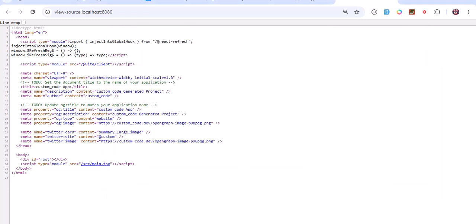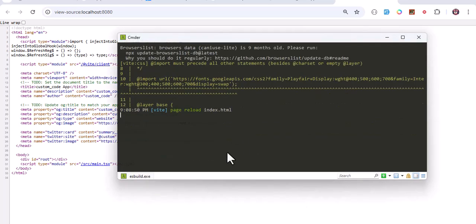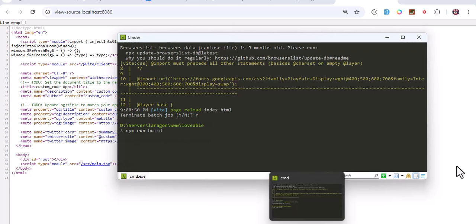So firstly you have to run npm install, then npm run dev. When you want to run this code working in your Loveable, then you have to make another command, npm run build, npm run build, then it's working fine here.